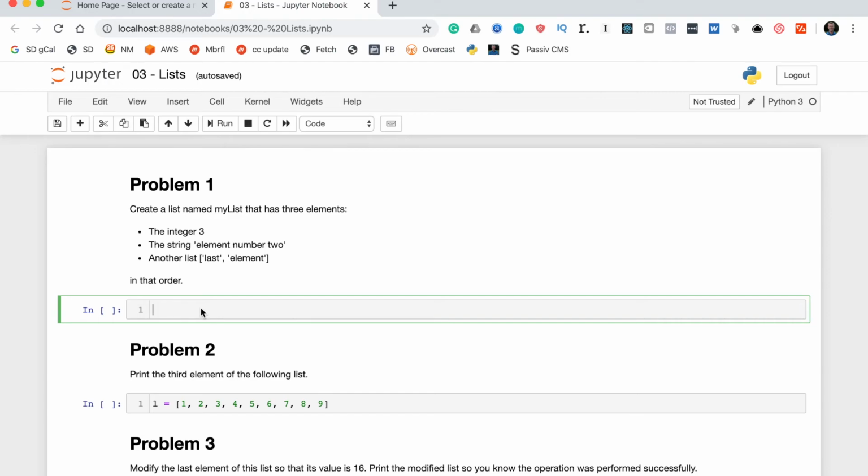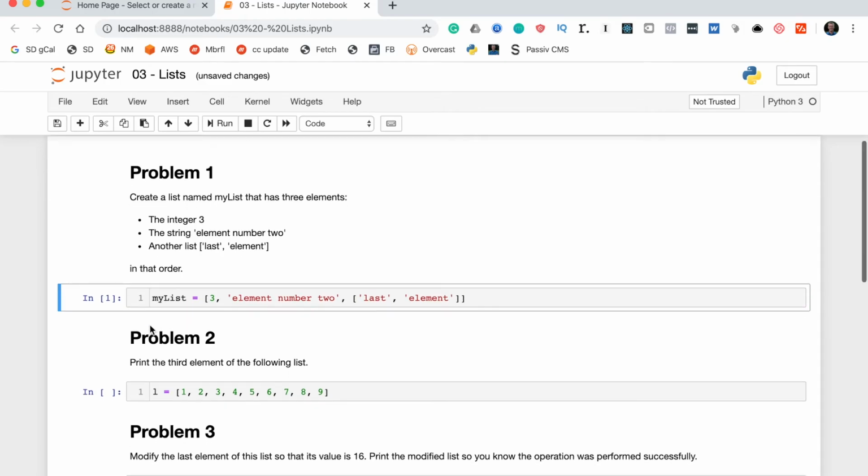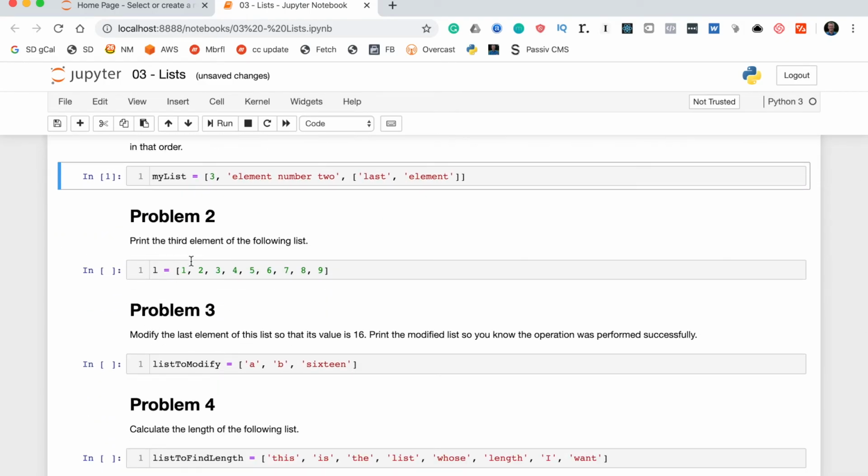First, we have to write the name of the variable, my list, and then the assignment operator equals, and then we'll put an opening and closing square bracket because that's how we create lists in Python. So we're going to move back into the middle of those brackets and put the first element, comma, the second element, which is a string that says element number 2, and then the third element, which is also a list, where the first element says last and the second element says element. It would help if I could spell element. There we go. Okay, so that's problem one. Let's move on to problem two.